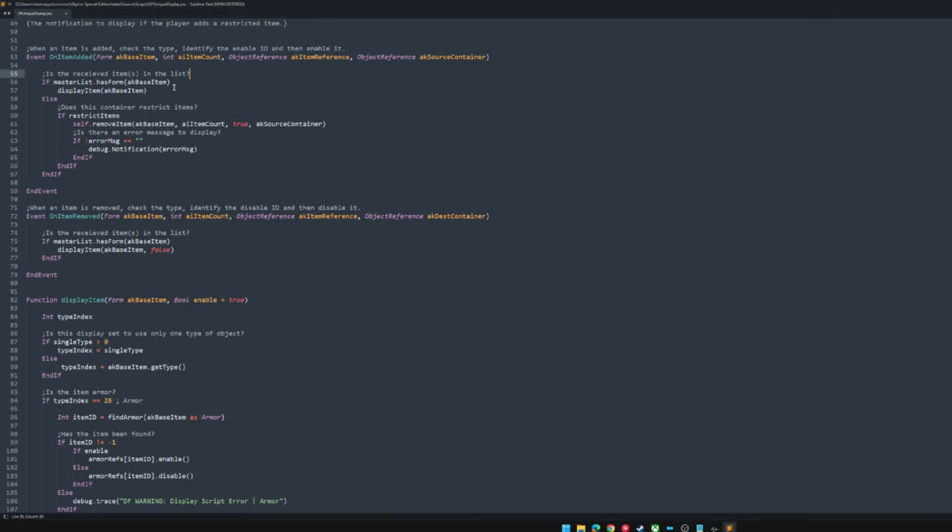So when an item is added, the first thing that it does here is it says, is this in my master list? If it is not, it will say, are we restricting items? If we are, it's going to throw it back and it's going to display an error message. And what you can do, if you leave the error message blank, so if you edit it and put no text in, it will not show an error at all. So if you don't want an error message to show, you can do that too.